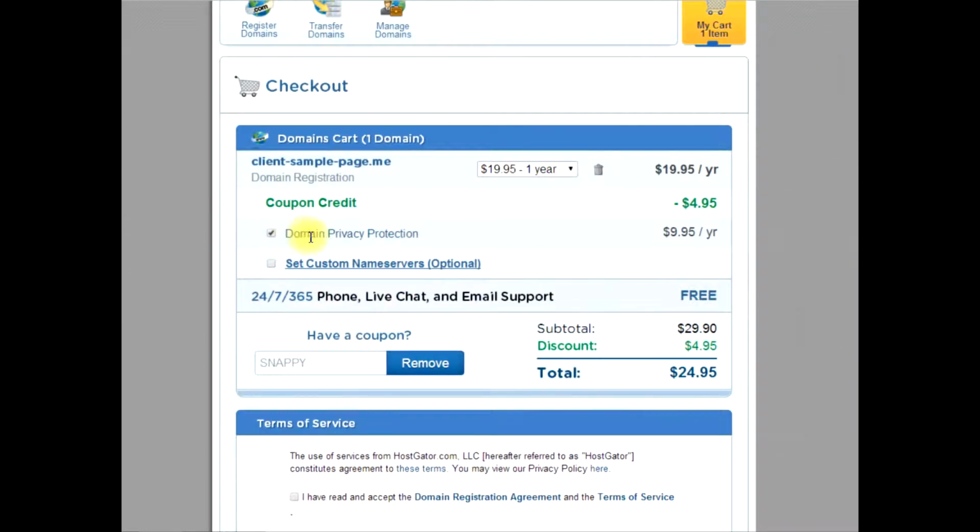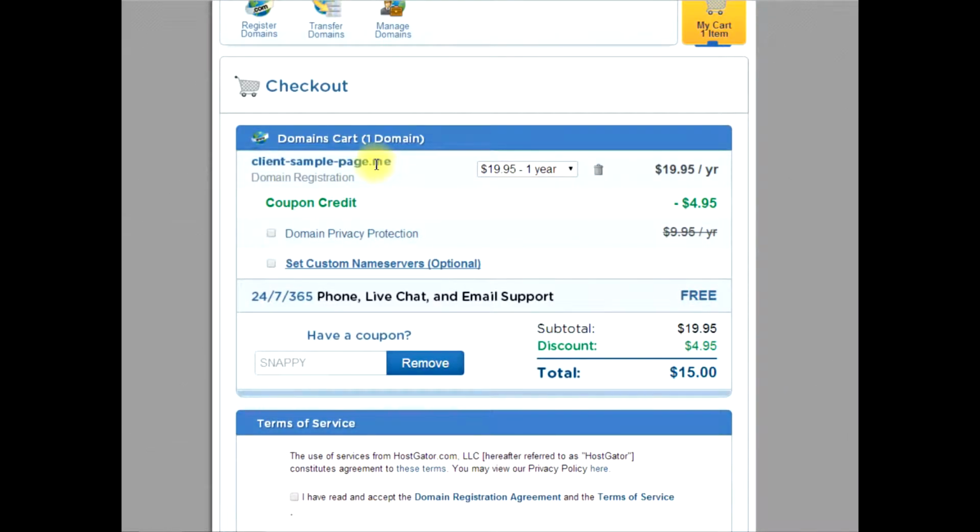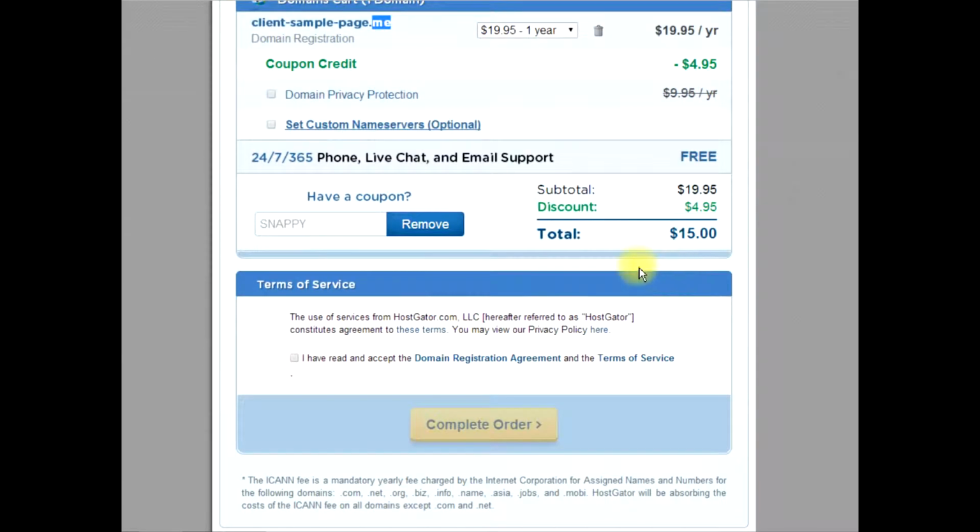Now you don't need this domain privacy protection. What that does is it blocks, on the back end, for example, your name and your address. Unless you need to keep your information private, it's not really a big deal. You can just unclick that. This one is going to cost $19.95, but they give you a $5 coupon, because this one is for a .me website. If you do a .com, I believe it's only $12.95, so it's only going to cost you $12, and they give you a $2 discount on that one.